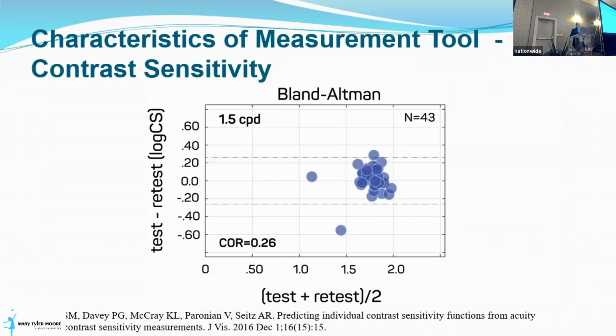Here's a quick example of some limited data from contrast sensitivity. I'll use some contrast sensitivity examples throughout the presentation. As you can see here, we have a pretty small range of contrast sensitivity outcomes and a very small number. Only 43 patients went into this reproducibility data. So much more data is needed so we can start to understand the characteristics of contrast sensitivity, and specifically whether a change is beyond what we would expect from measurement variability.